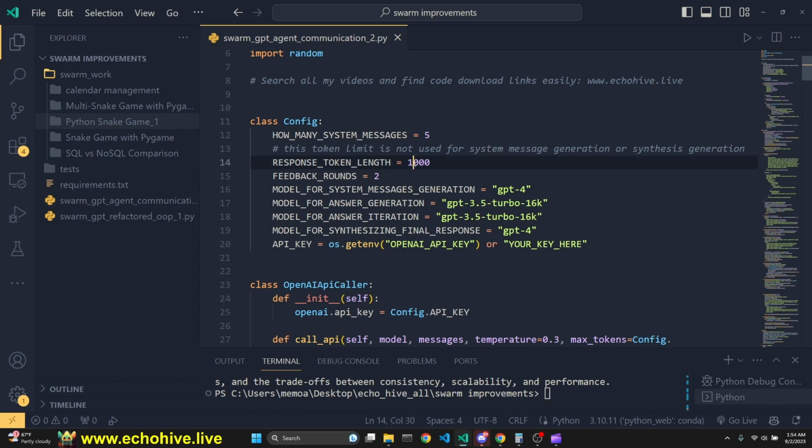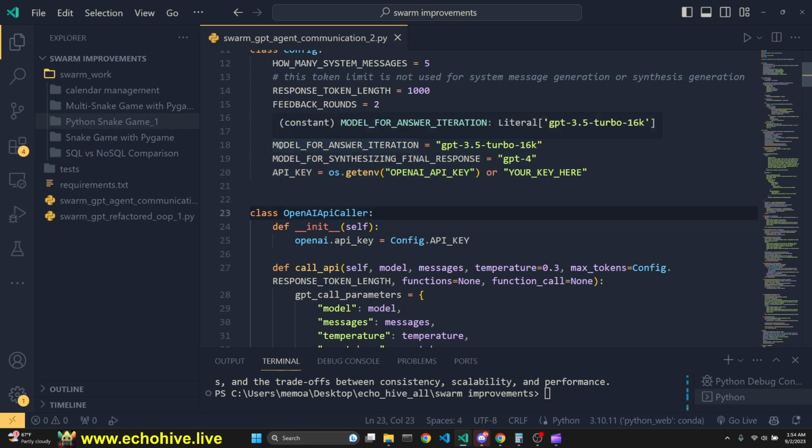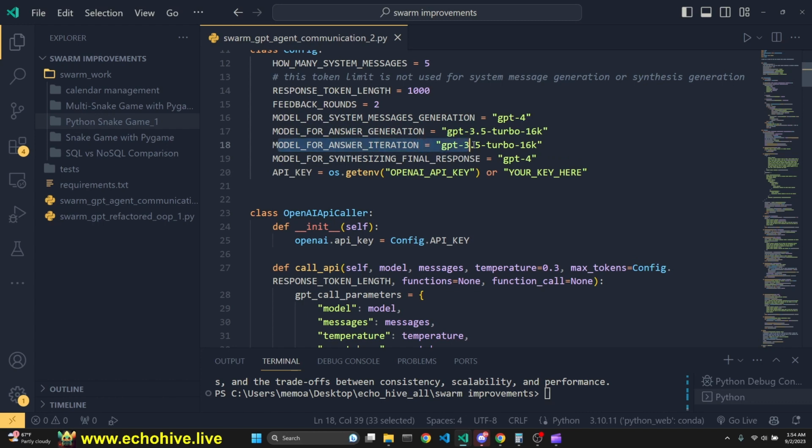Okay, so let's just keep this 1,000 then, just in case. Model for system message generation. If you use GPT for all, then obviously you're going to get the best response. And the difference is here. Another difference is that we have a model for answer iteration here as well. So preferably you can just do this.